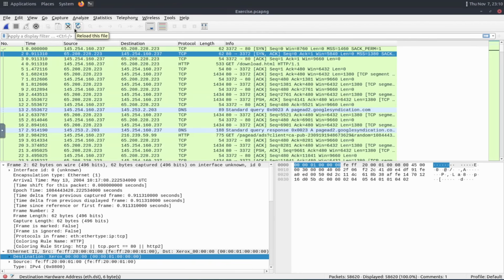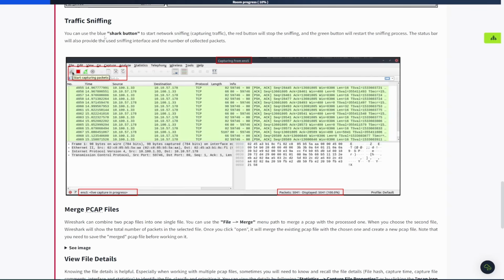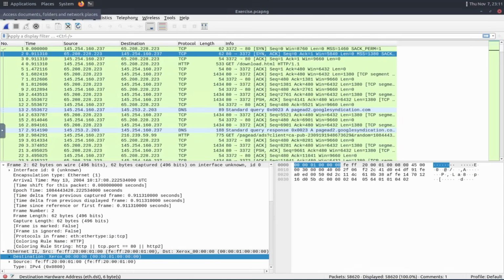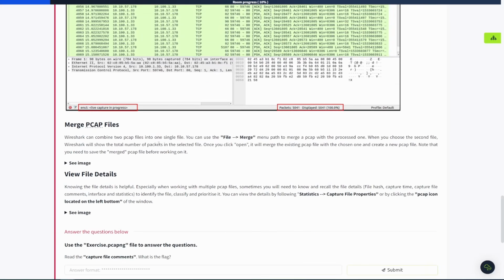And then there's some other options in here as well. We won't get too into them. You don't really need to know them to do this room. As you keep using Wireshark, you'll learn all of its features. And then up here at the top, when you do start capturing packets, it'll tell you what interface you're on up here. And then it'll give you packets displayed and let you know down here there is a live capture. So those 4 buttons up at the top left are the ones you'll most commonly use to capture traffic.